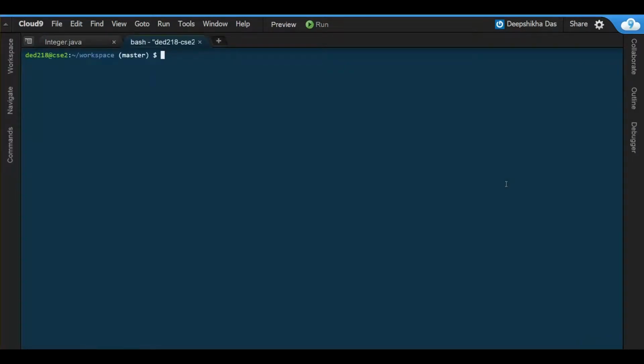So here we have the terminal, so cd, and then javac Integer.java, then java Integer.